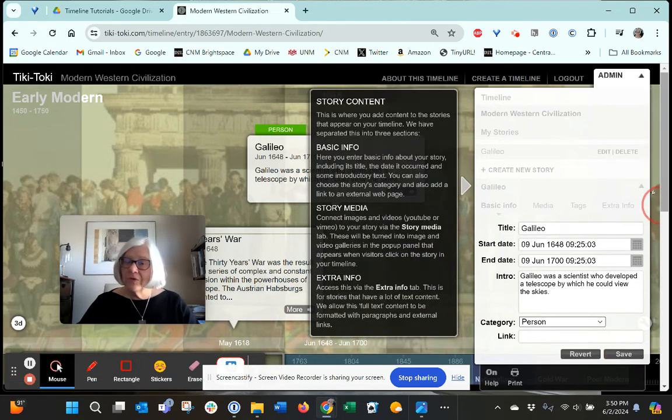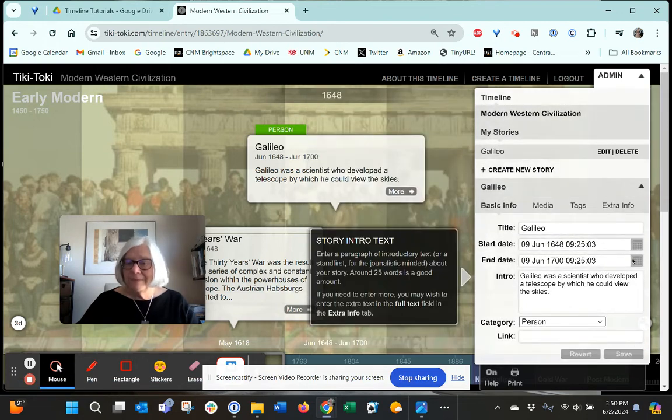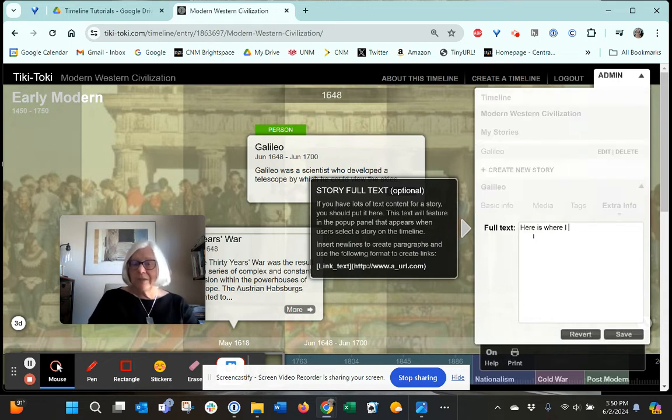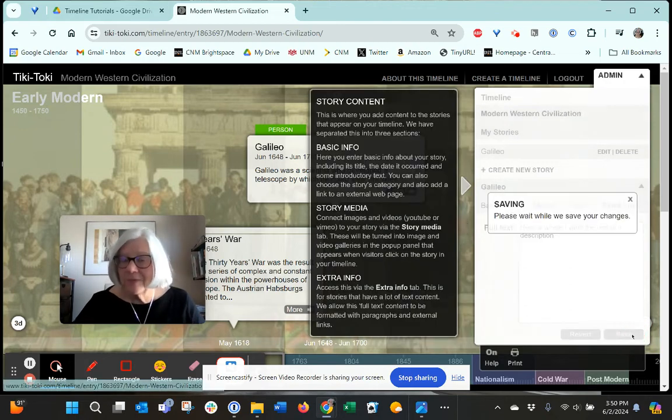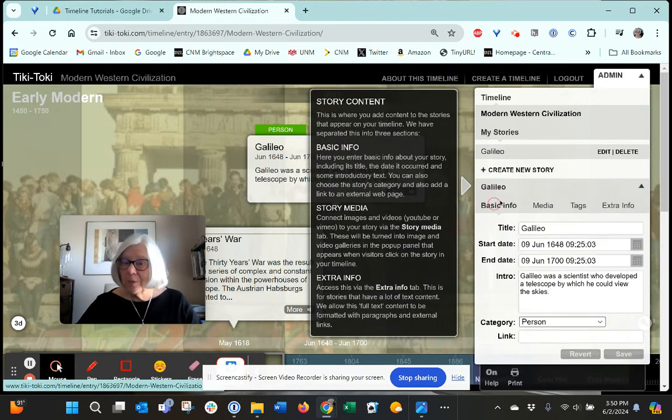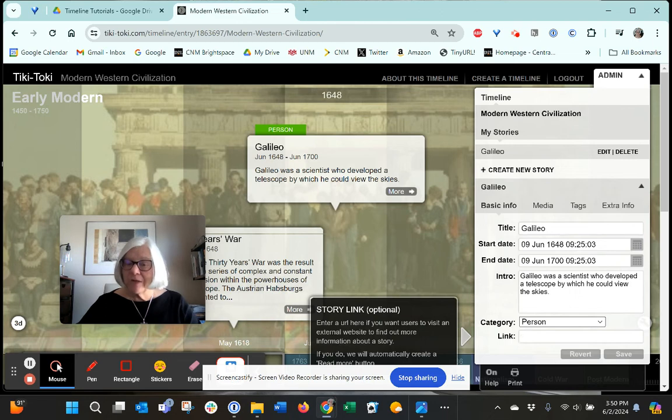And then I go over here, save. And then I go over here to extra info. And then here's where I write the rest of my description. Okay. And I hit save. Okay. Now my source link goes down here, back to basic info, because I forgot to show you that. But right there is where you paste the source link.